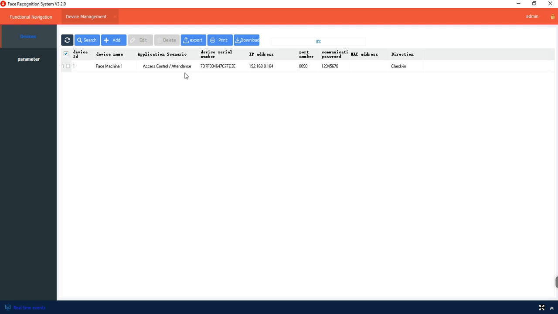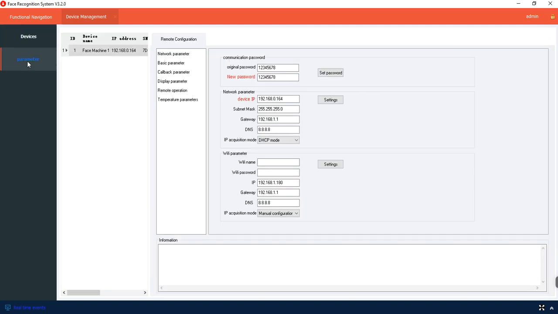After you add the device, we will move to the parameters. Because you may have not only one device but many devices, first you need to click the device whose parameters you want to change. Click the device, and then here you can see the different modules or parameter settings. First go to the network setting.